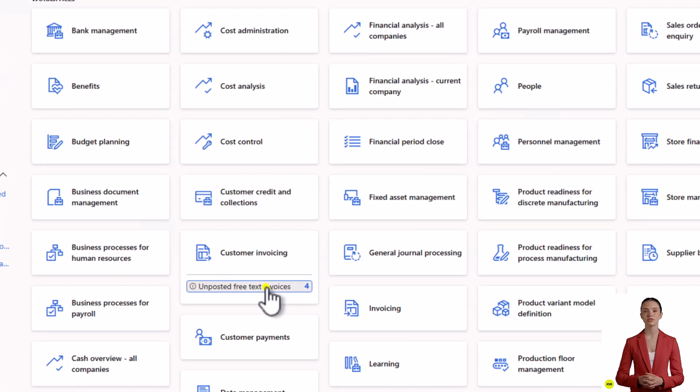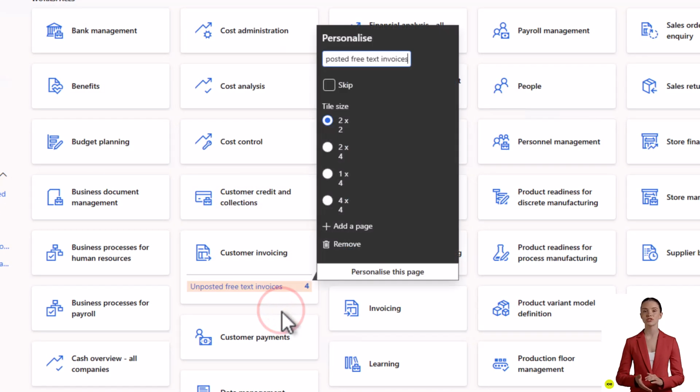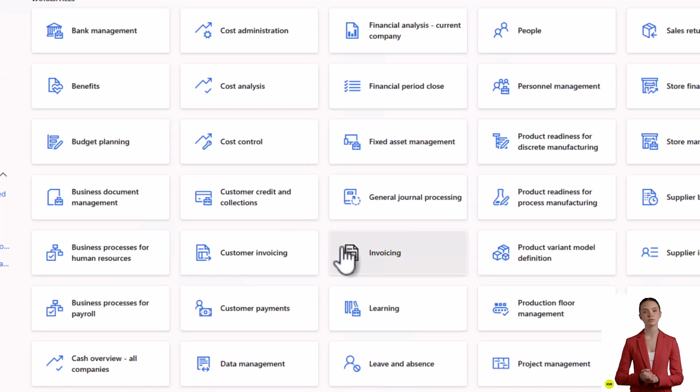To remove a link, right-click on the link and select Personalize. Then select the Remove option. That's all for this short chapter. Next we'll get into workspace personalization in more detail.